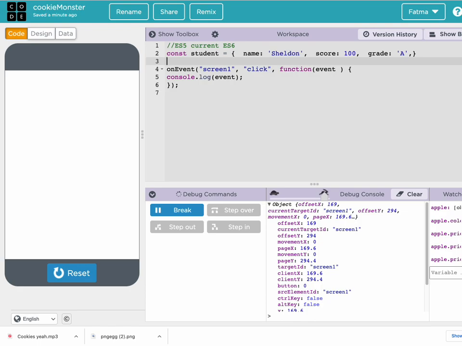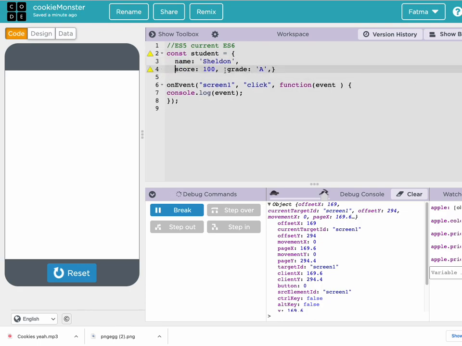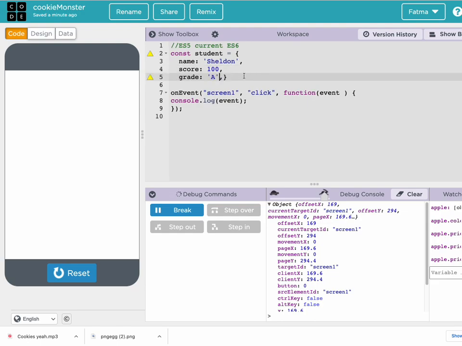So I have a student object which has name, score, and grade. Instead, I said I want to name this one var monster, and my monster name is cookie monster, right? Cookie monster. But this name, we are going to call the monster name as the image ID.